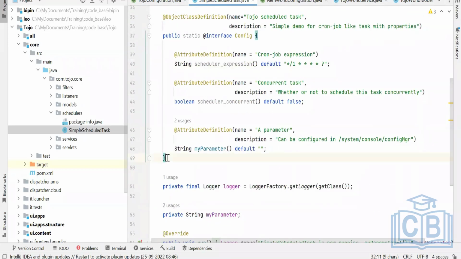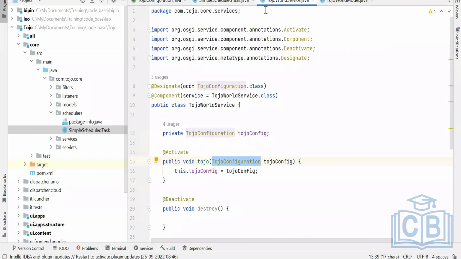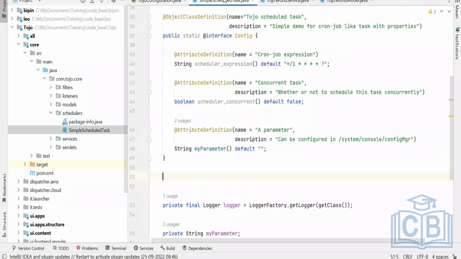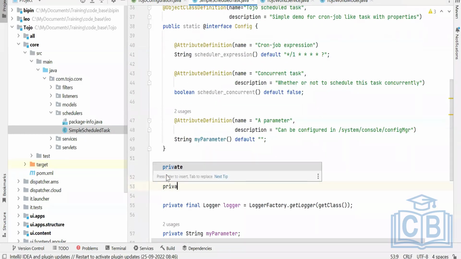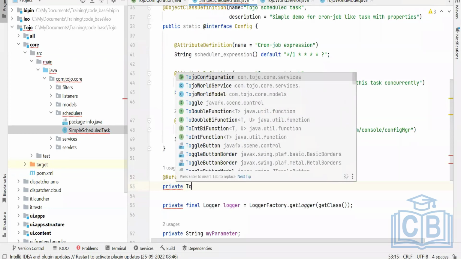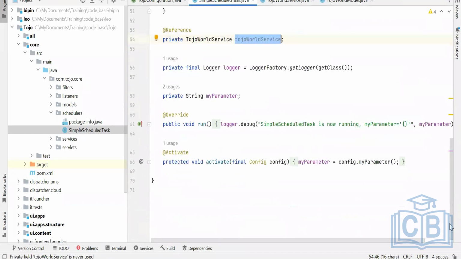What annotation do you use to call a service from another service? I have this Tojo service, Tojo word service, and I want to use the service inside this service. What would you use? The @Reference annotation. Here I can use private Tojo word service, and here is my Tojo word service. Now let me call some method over here.